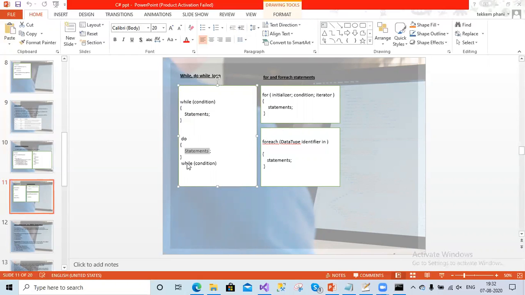At the end of the do while, the while condition will be checked here. The difference between while and do while is that while checks the condition from the beginning, that means from the first iteration onwards. But do while will not check the condition for the first iteration.